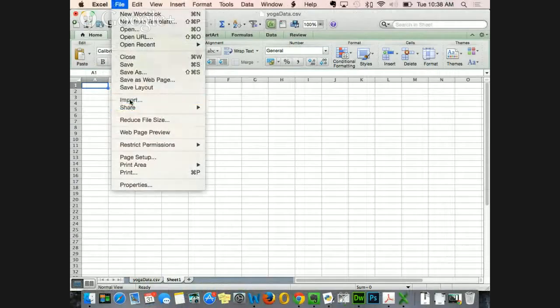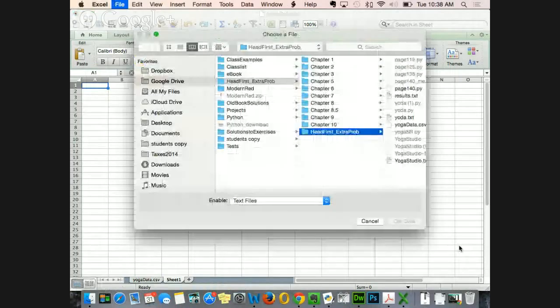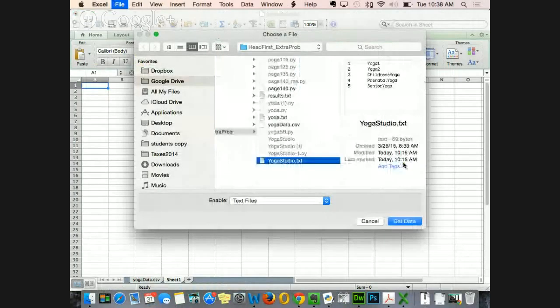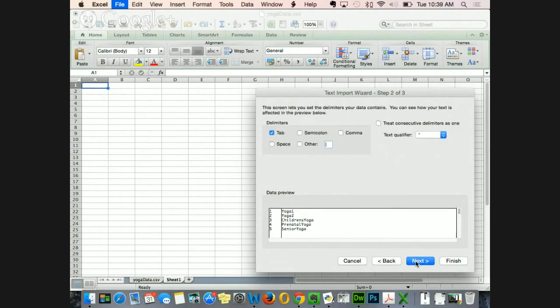File, import, text file, import. Delimited, file origin. Yeah, from here. Oh yeah, it's still doing it as one field. Let's do a semicolon instead of a tab.